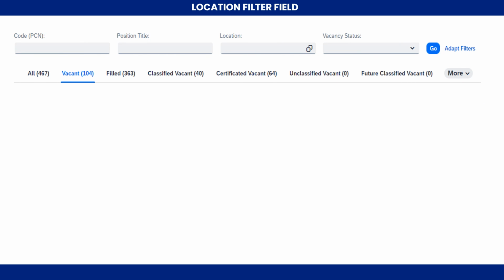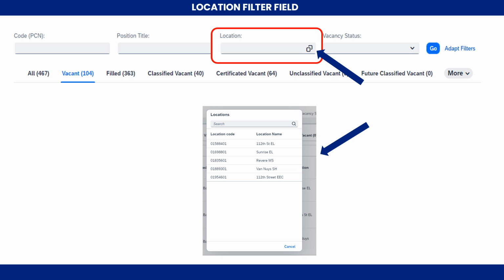If a hiring manager is responsible for multiple work locations, the location filter field can be used to display the vacancies for a specific site. To select a vacancy at one of the locations the hiring manager is responsible for, click on the drop-down menu on the location field. The locations assigned to the hiring manager are displayed. Click or select the location and press the Enter key or click on the Go button located on the right side of the screen.